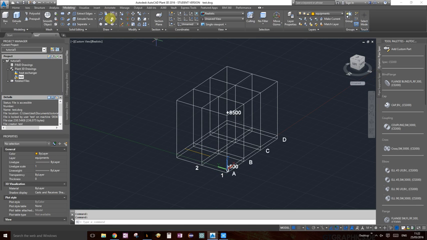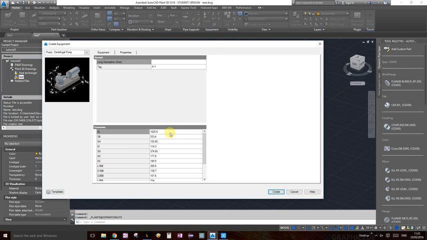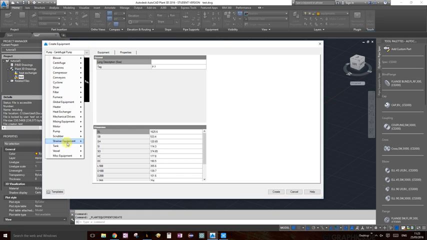Okay, so let's go ahead and do that. Go back to the home tab, and let's go over to this little palette here called equipment. We're going to click on create equipment, and this little dialog window should pop up. On that you will first have this drop down menu, and then there are a lot of options we can choose. Right now I'm going to choose a vessel, and under vessel we're going to choose a vertical vessel.